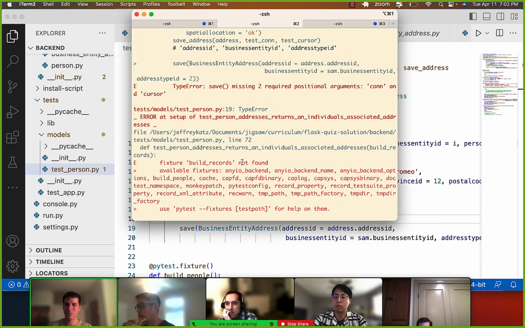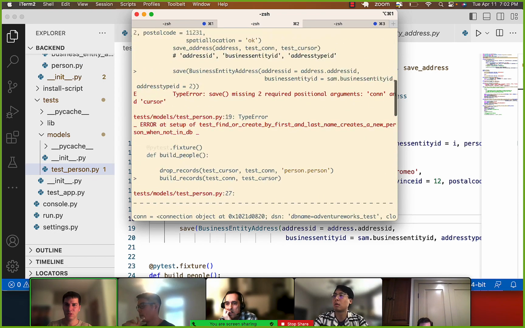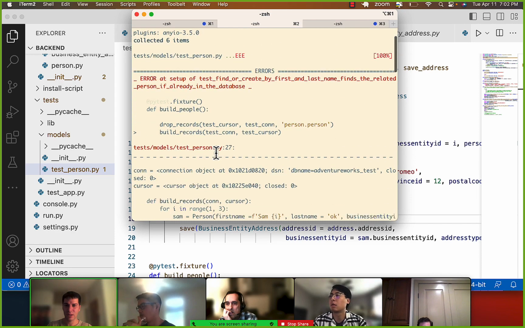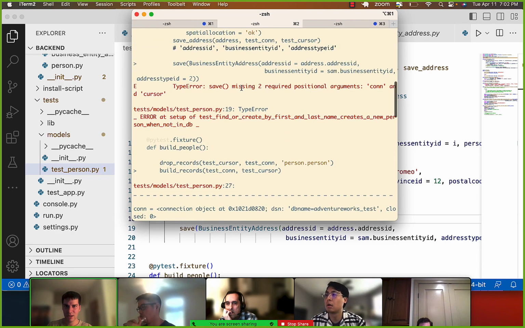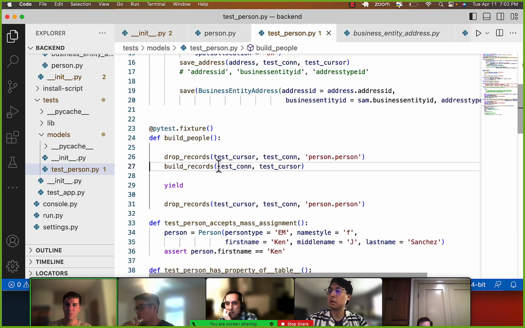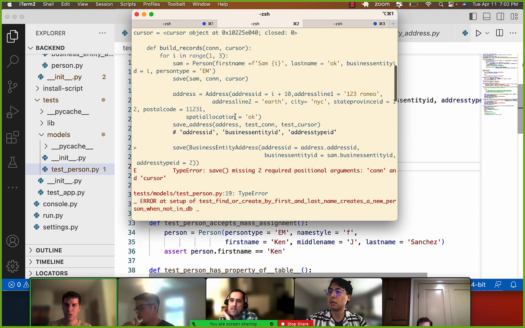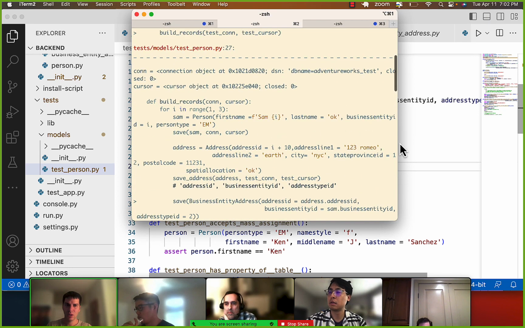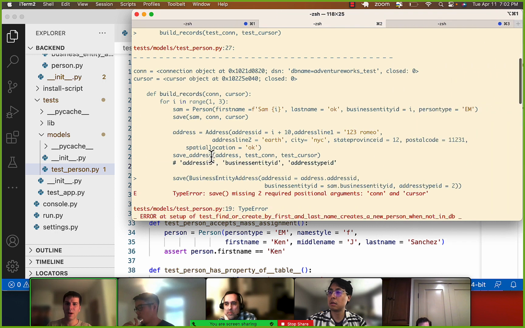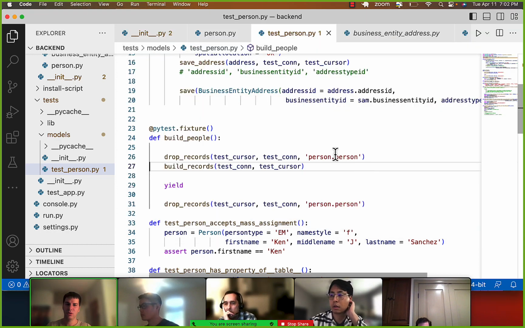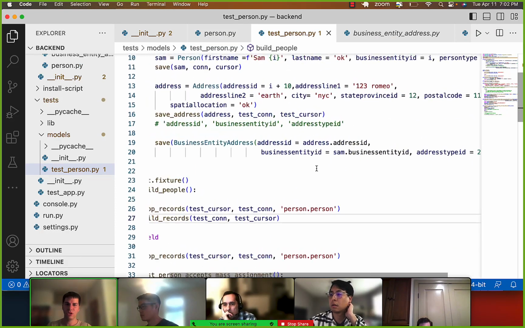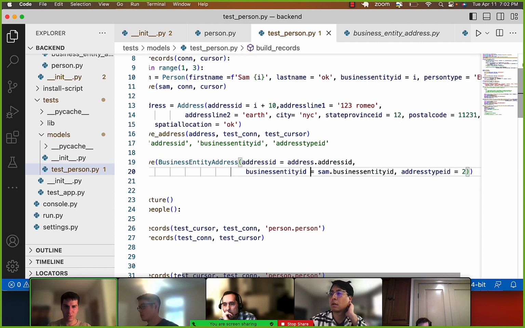Yeah, now it's complaining. Save is missing 2 positional arguments. This is testperson.py line 27. Build records. Oh, it's because of this thing, maybe. Yeah, here, I'm breaking on the next line. I forgot to do it here too. I forgot to pass through the connection and cursor. I think this is going to break anyway, in which case I'll probably skip it.